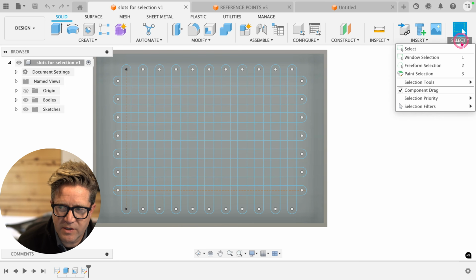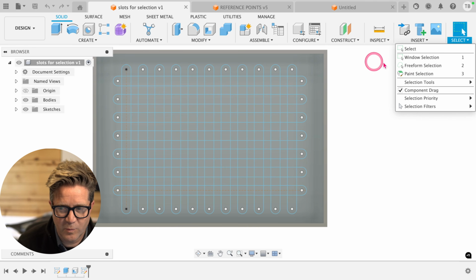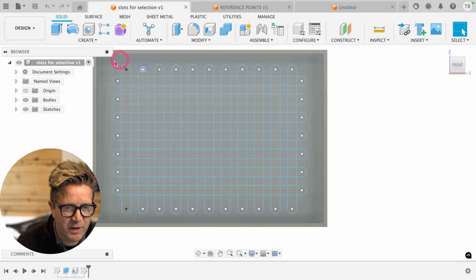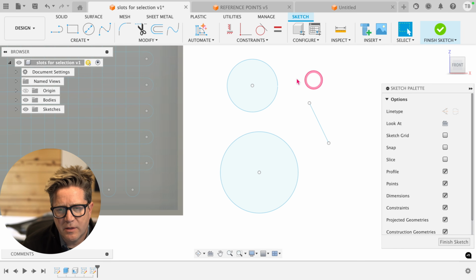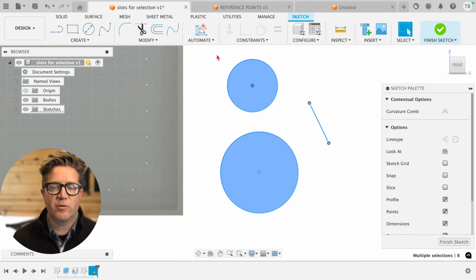We're using the selection tool in the top right. There's three that we're going to cover today: Window Selection, Freeform, and Paint. When it comes to a sketch, I'm going to use Window or Freeform. Let's start with Window. With the Window Selection, when you drag from the left to the right versus the right to the left, you're going to get two very different results.